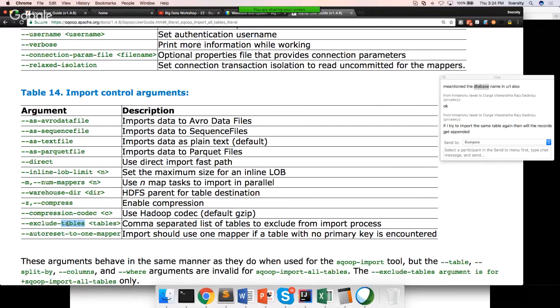Okay, so if you have a bunch of tables, and one of the tables does not have a primary key, and you don't use auto reset to 1 mapper, what will happen? When you run import all tables, it will try to import one table at a time, and each table will be applied with num mappers 4. So if one of the tables throws an exception for whatever reason, your import will neither be done completely nor be rolled back. You will be in an inconsistent state. So you have to do the cleanup, and then you have to rerun import all tables again.